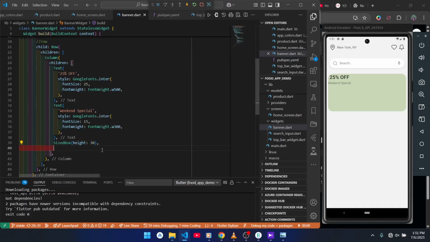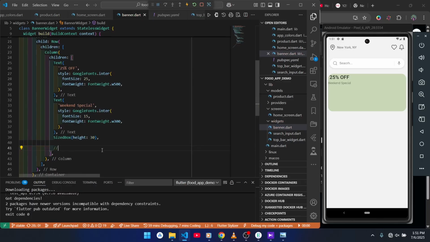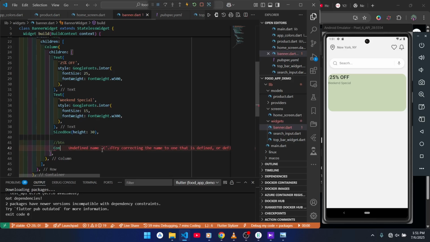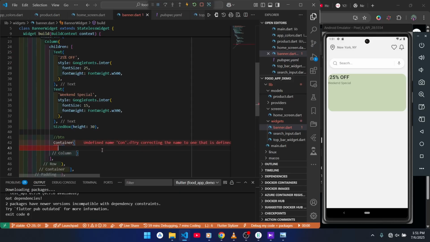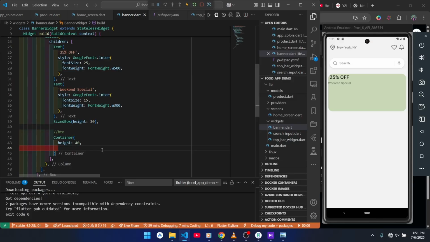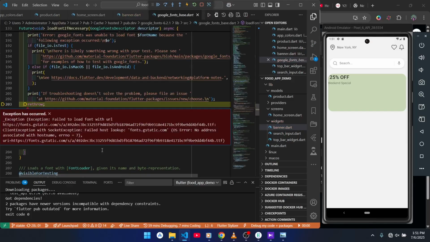Then next we're going to have the button. Okay. So this is where we're going to have a container. So we can simply just say btn, then we'll say container. And inside the container, we're going to give it a height of 40. Okay. Then the width, we give it a width of 100.